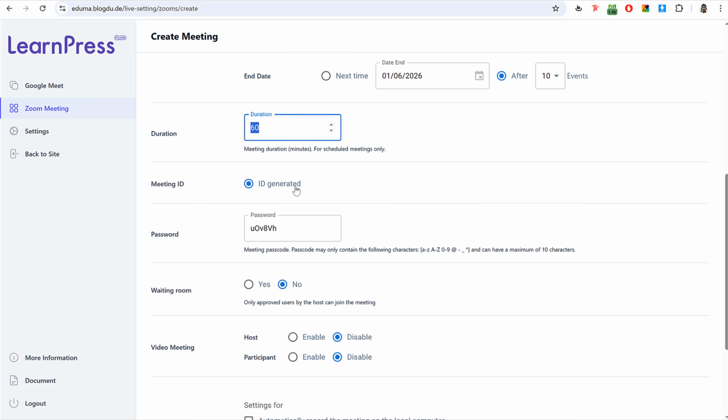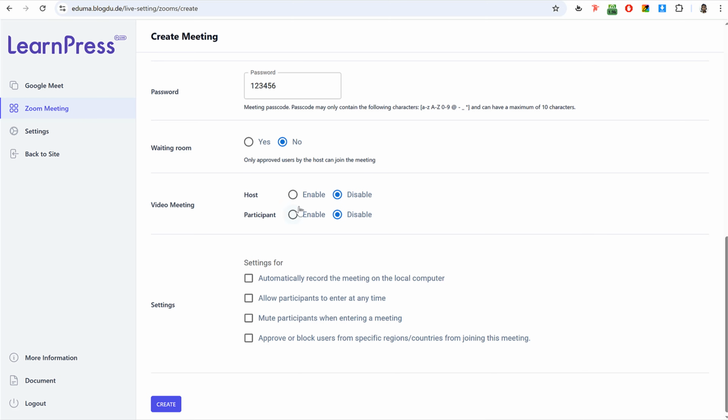Now you can select ID. It will automatically be generated, and password. Maybe I'll just select a simple password. Students who enroll in this course can enter this and they can see this option. Now video meeting host will be enabled. If you want to enable participant video as well, you can select this. Automatically, whether you want to record the meeting on the local computer, allow participants to enter anytime, mute participants when entering a room, allow or approve users from specific regions or countries from joining this meeting. You can create this as well.